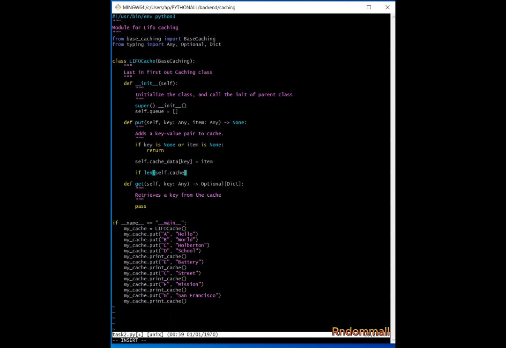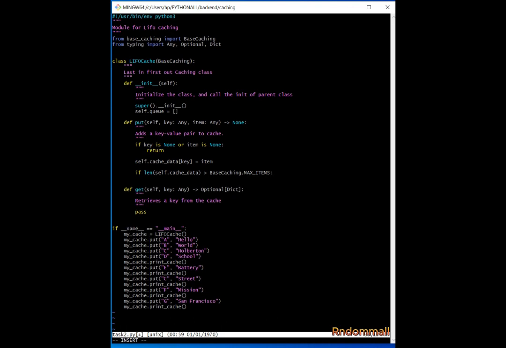So we say self.catch base catching dot max items. Yeah, so if for real the length of cache data is now greater than that of the max items, then we are going to check that the self.queue list is not empty in order to verify that there are items in the queue before trying eviction.